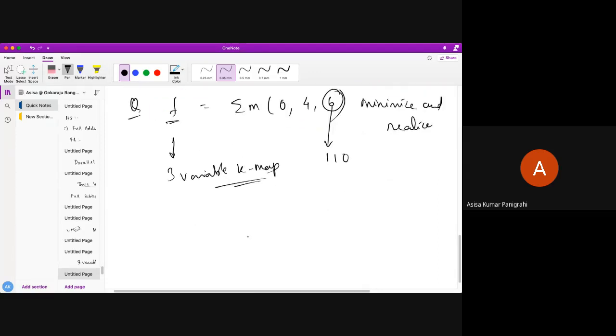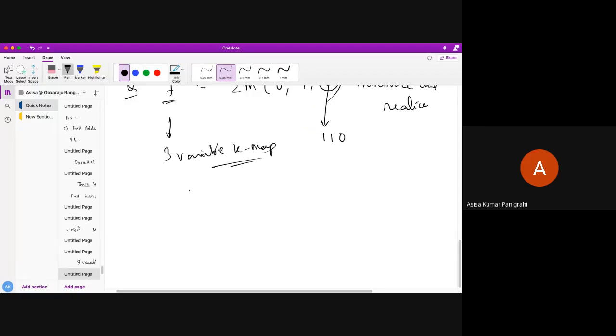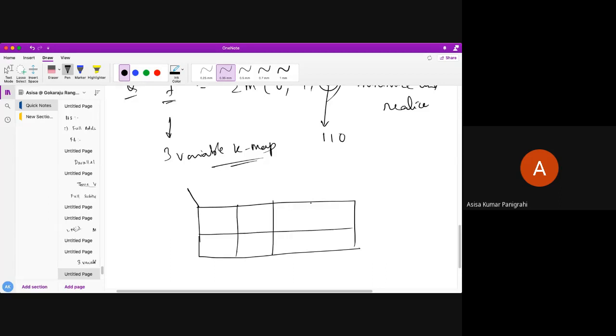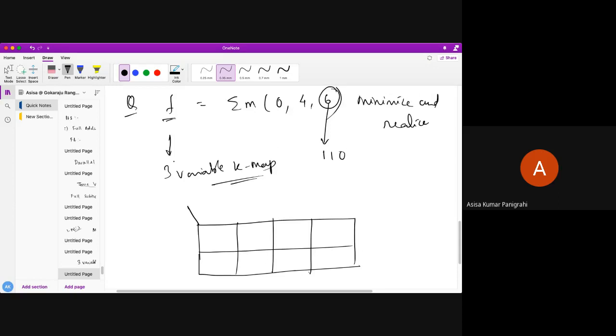Next, you can construct the 3 variable K-map simply like this. So this is my 3 variable K-map. There is no variable mentioned, so I can take x, y, z or a, b, c, whatever it may be. So you can take x, y, z here: y bar z bar, y bar z, y z and y z bar, and x bar and x. Finally you can put the place values 0, 1, 2, 3, 4, 5, 6 and 7.